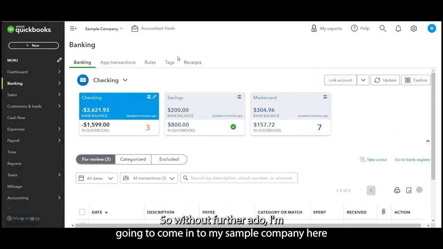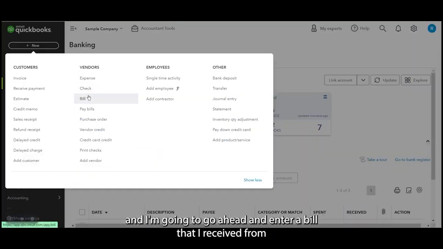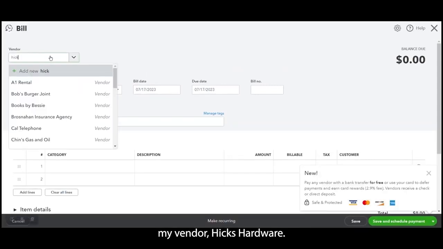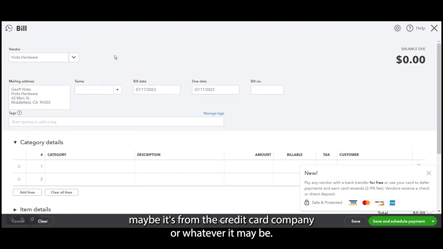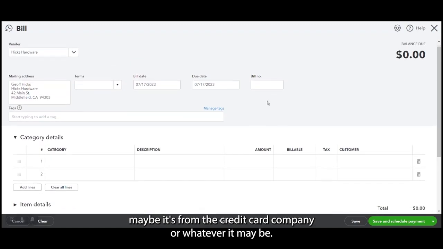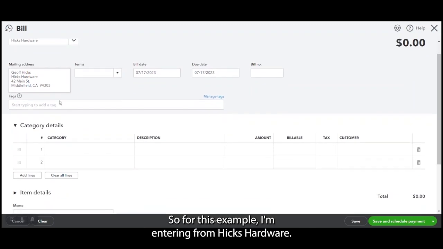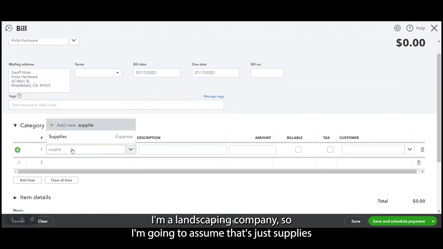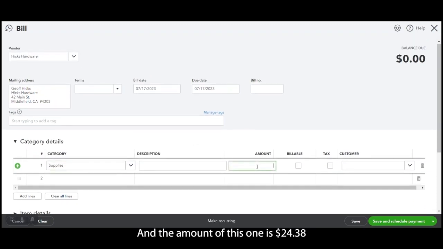I'm going to come into my sample company here, and I'm going to go ahead and enter a bill that I received from my vendor, Hicks Hardware. So maybe you don't normally enter bills from your hardware store, maybe it's from the credit card company or whatever it may be. For this example, I'm entering from Hicks Hardware. I'm a landscaping company, so I'm going to assume that's just supplies used on the regular. And the amount of this one is $24.38.